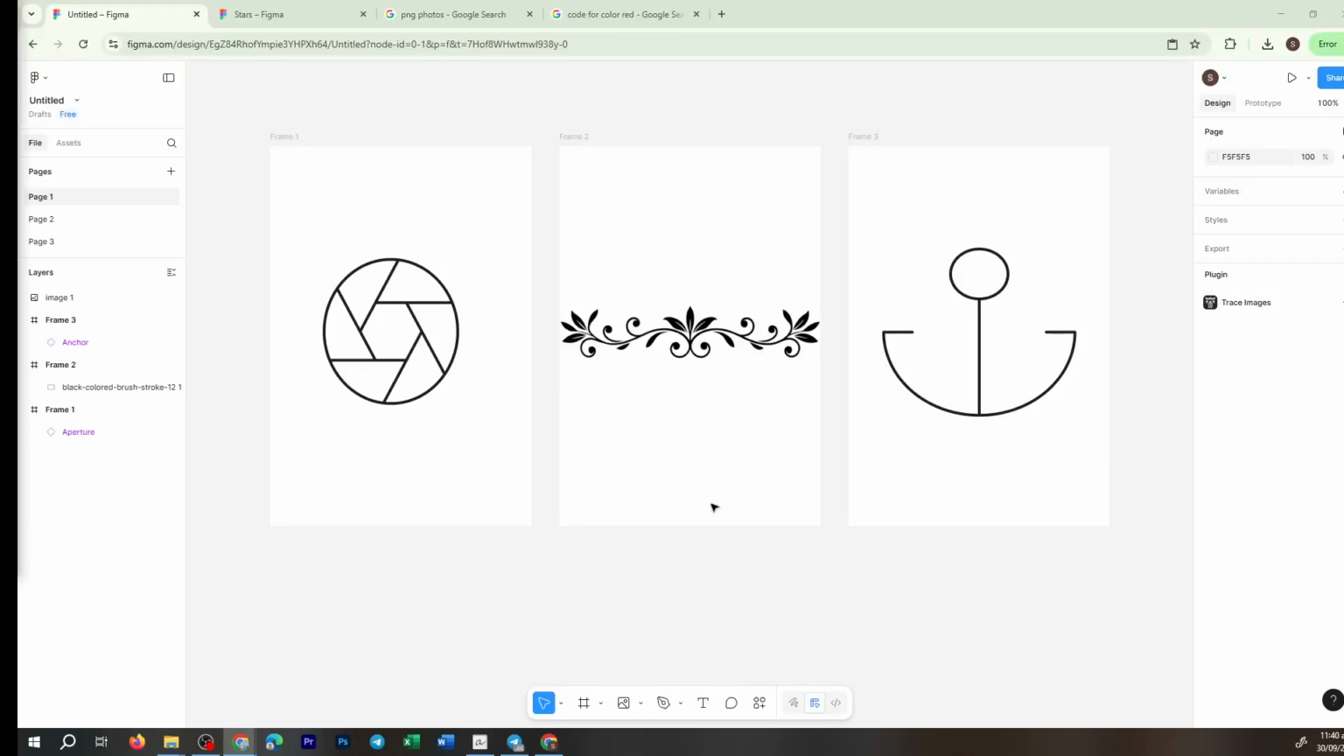In today's video, I'm going to teach you how to change the color of a PNG image in Figma. If you're looking to revamp your design or simply want to experiment with different hues, you've come to the right place. First things first, you'll need to log into your Figma account.